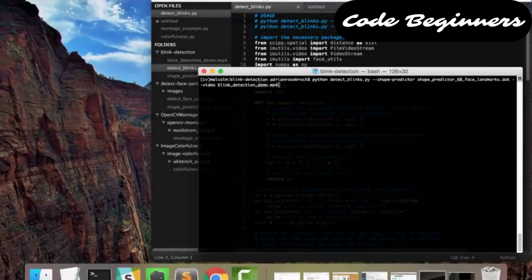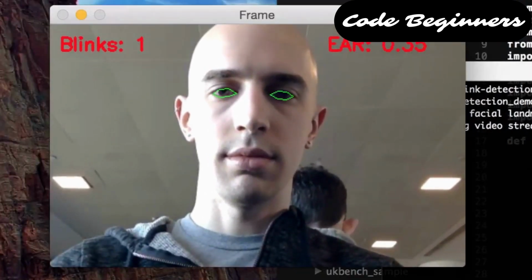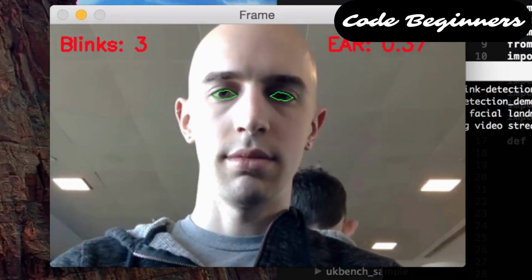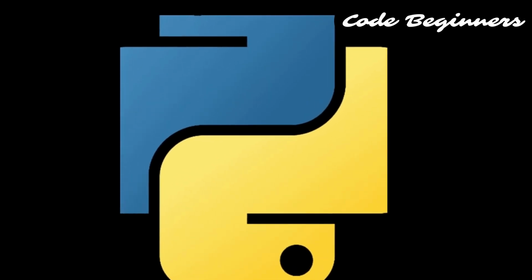But Python is not just for beginners. It is also used by professionals in a wide range of fields, from data science to web development to artificial intelligence. With Python, the possibilities are endless. That concludes our brief introduction to Python programming language.